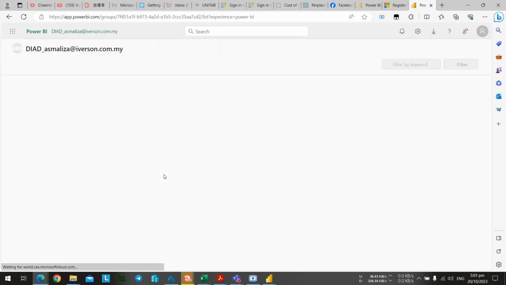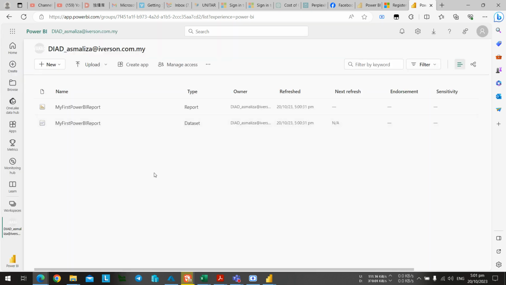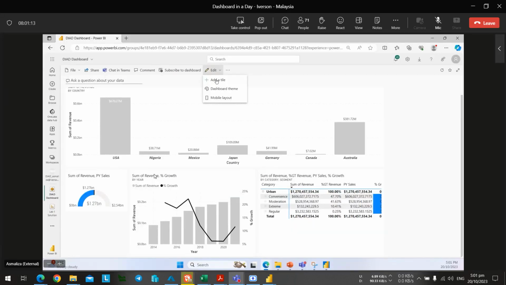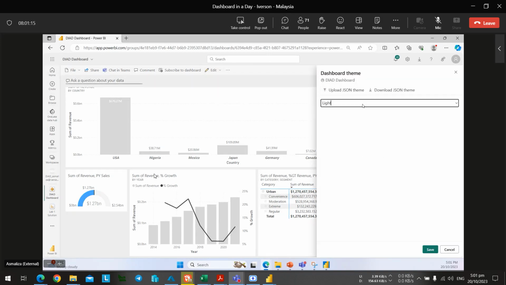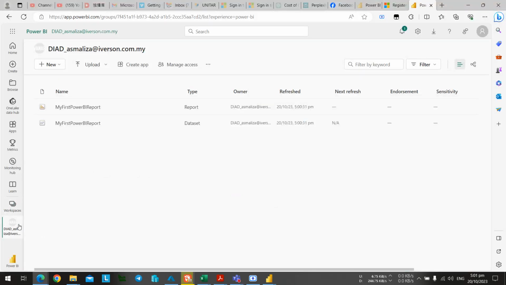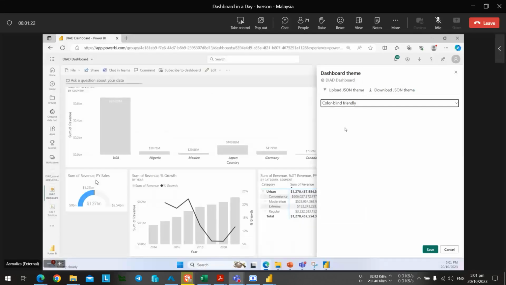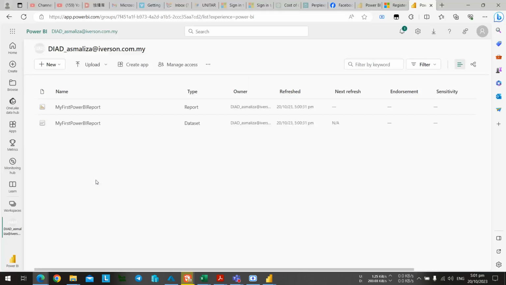If you want to change the theme color, you can do it here as well. You see, there's a dashboard theme. You can change it to custom, or dark, or maybe colorblind friendly. I think I just change it to dark, just to show you that you can also change it.